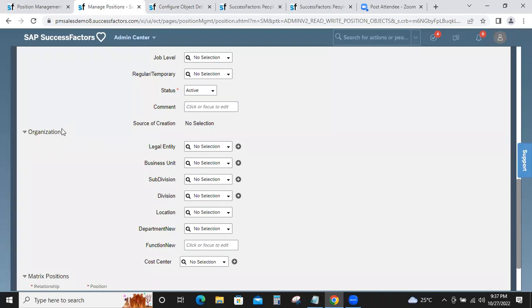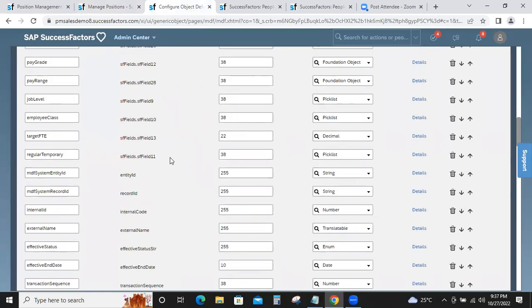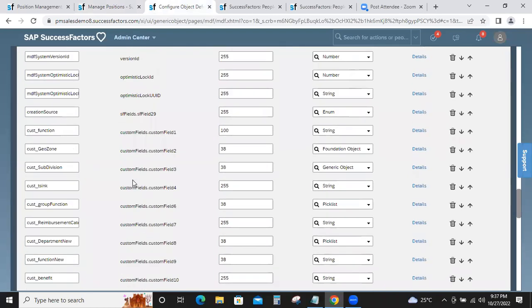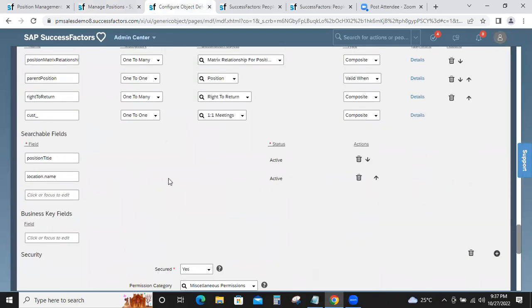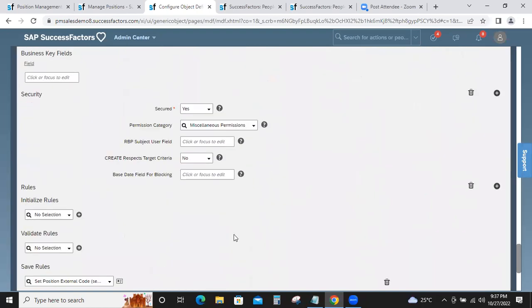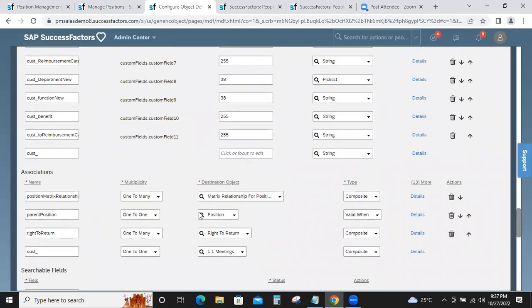Where are we linking this? We are linking that in the configure object definition. In the configure object definition, I have used the position object. In the position object we have associations. These are called associations. In the associations, what exactly I did: the parent position, I did right to return, and I have already added matrix relationship. With this, while you create a position, automatically all the org elements will be available. That I'll show you.